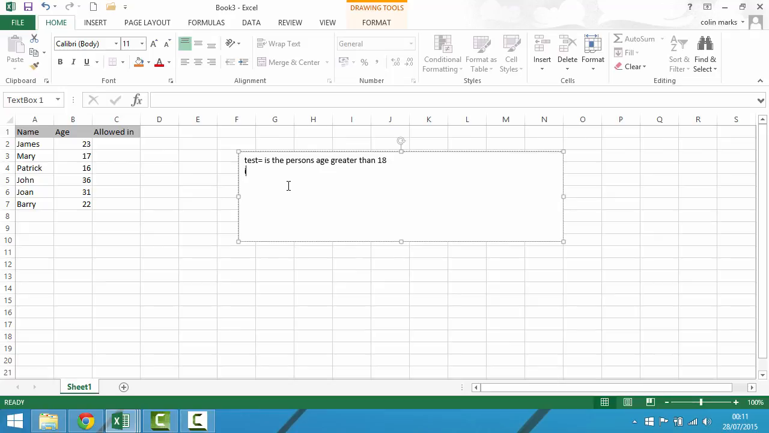If it's true, we want to say yes. Let them in. If it's false, we want to say no. You can see we've three parts. We've the test, we've the value if the above test is true, and we have the value if the test is false. We're going to put this into Excel terms.